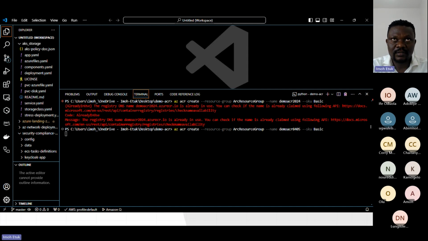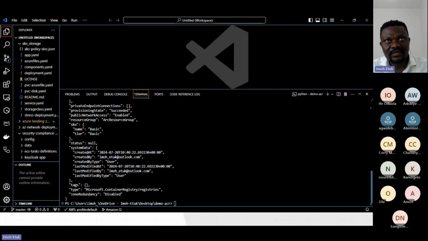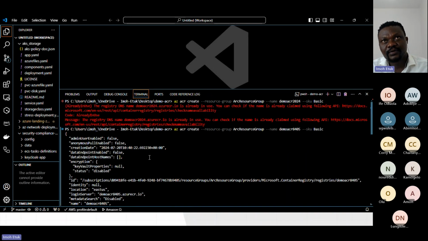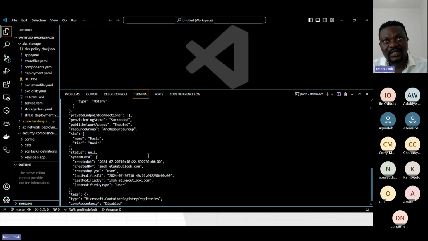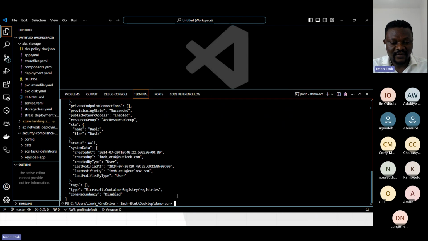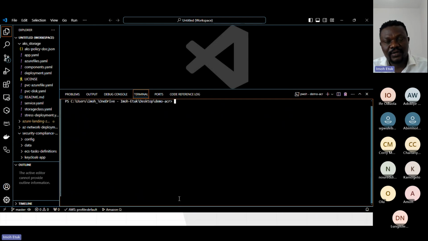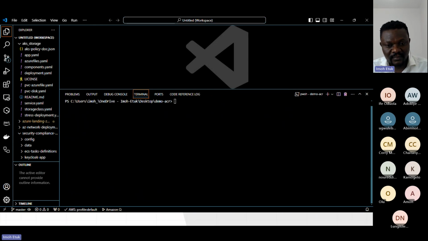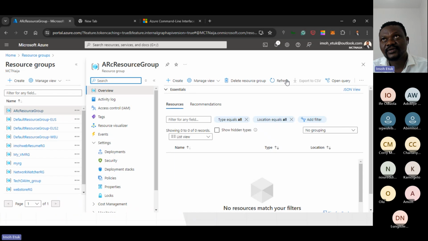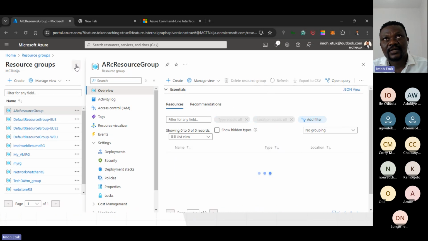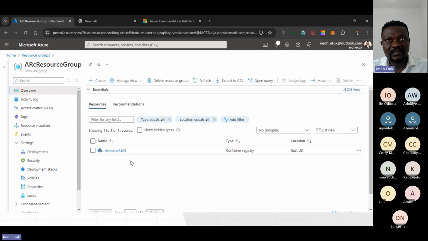So let's hold on. When it's finished, it has started running. So within a short period of time, within minutes, it has been created. So we have it created already. So when we go to the portal now and check again, if you refresh this resource group, you're going to see the ACR right inside here.